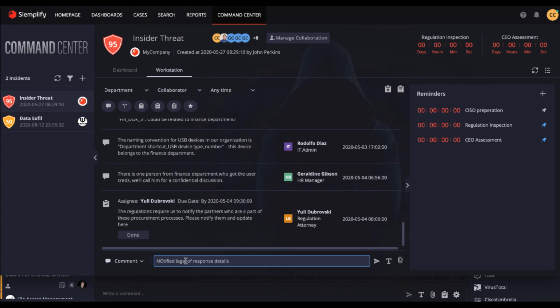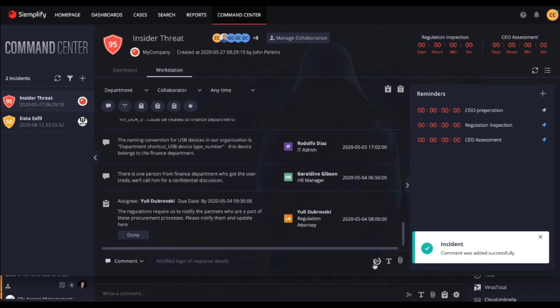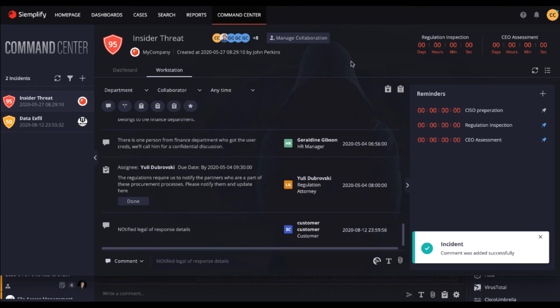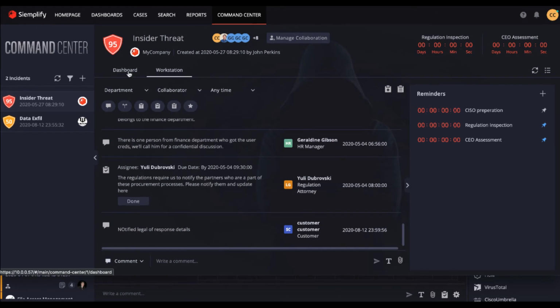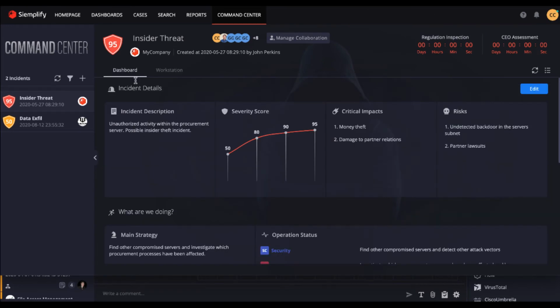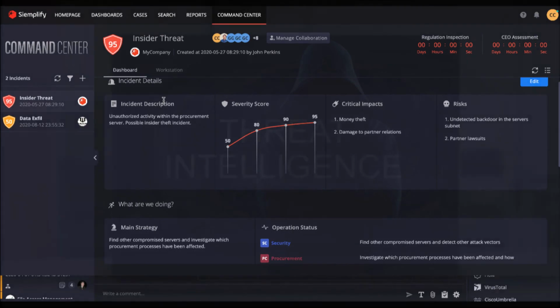There's a live chat feature that enables your team to communicate in a secure way, as you would on Slack or Teams, but with all chat history retained as part of the incident. More features of the Command Center can be seen in our demo video on Siemplify.co.